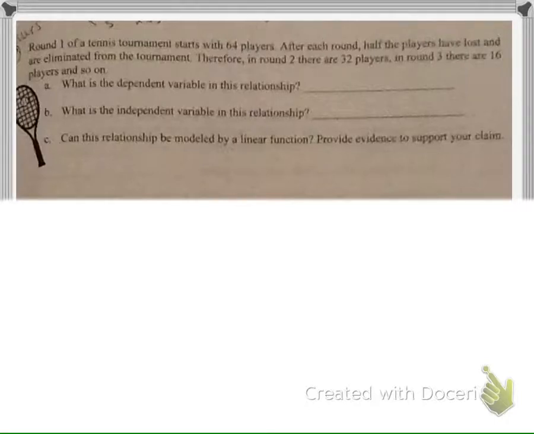So we're talking about variables, we're talking about rounds and players. So which relates or is determined by the other, or dependent on the other? The number of players left depends on the round you're in. So that makes players left dependent and round independent.